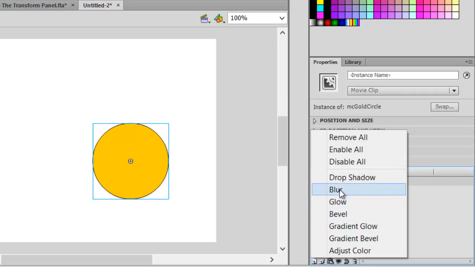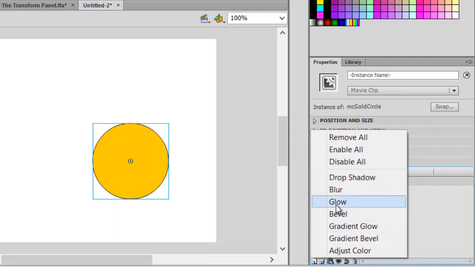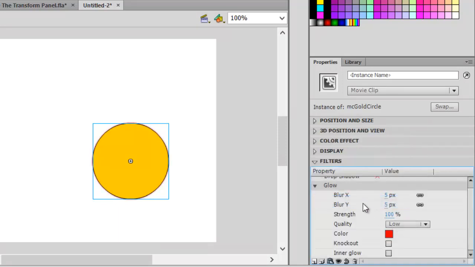Here's the blur filter. This will actually blur the object itself. And again, I can blur both X and Y together, or I could break the link and blur them separately. I'm going to go ahead and delete this one. Let's add another filter. This one's the glow. So here I can have a glow that's going out in all directions.